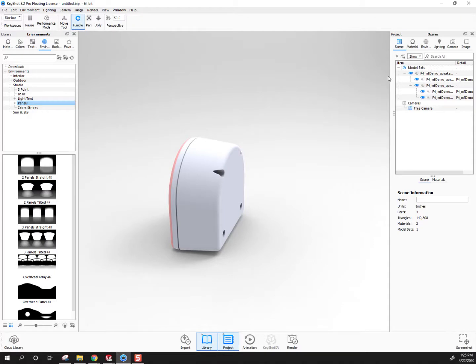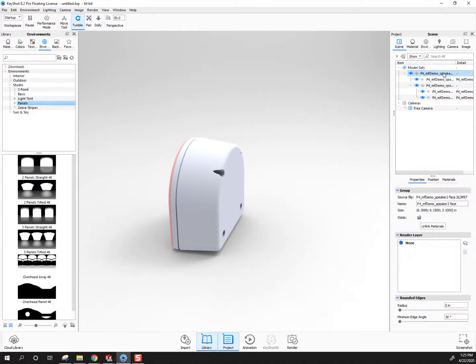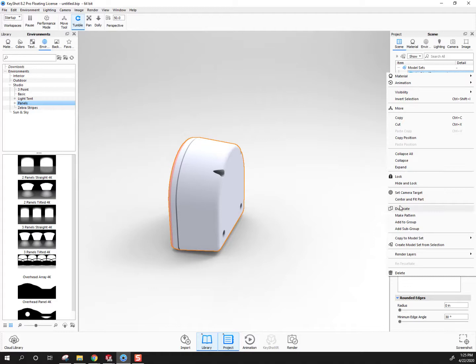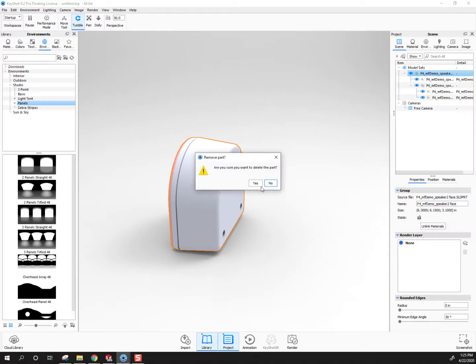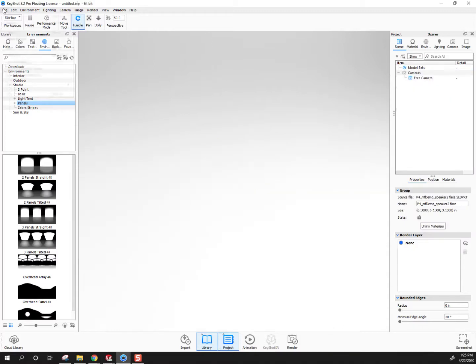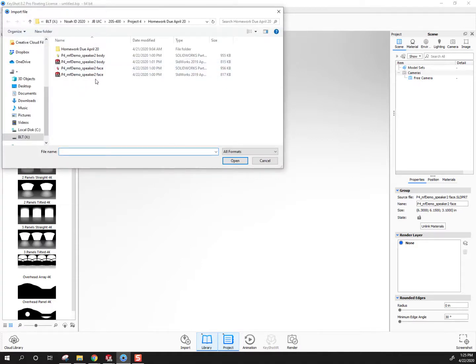The next thing to do would be to save it out as a Parasolid or an IGES. Honestly, really any of STEP, Parasolid, IGES, they should all work. So I saved this out as a Parasolid already. I'm going to import it.